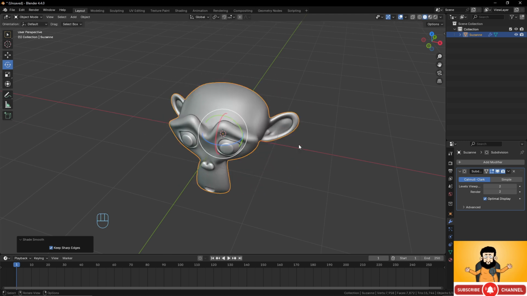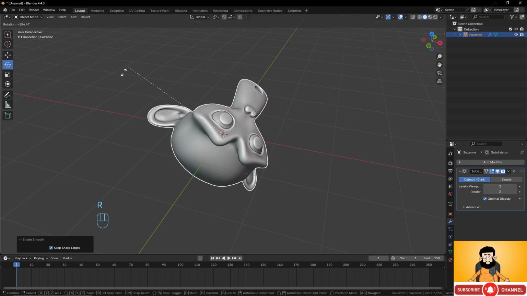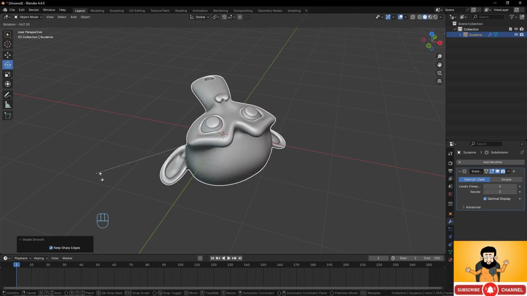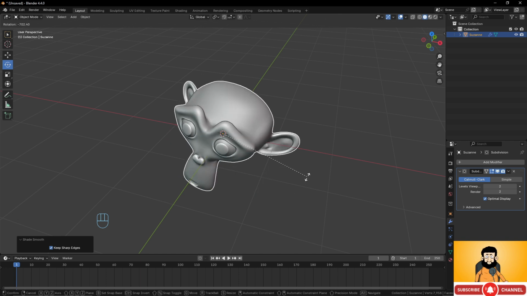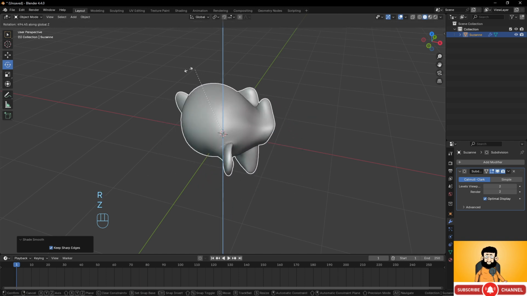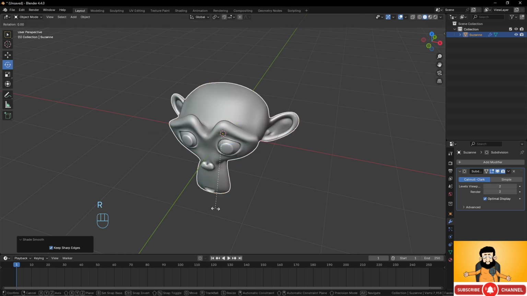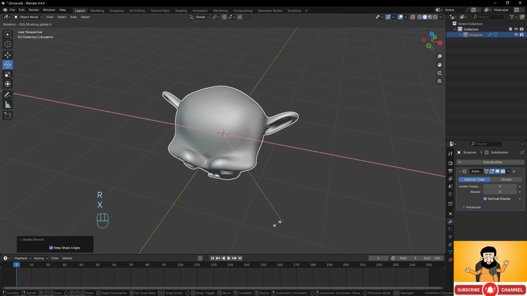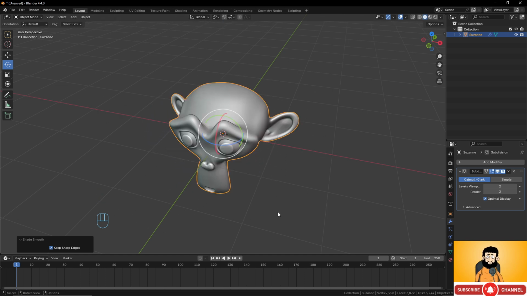And it's exactly the same. With rotation, the shortcut is R, like rotation, very easy to remember. And with RZ, for example, we make a rotation like that, or RX a rotation like that, on a specific axis.